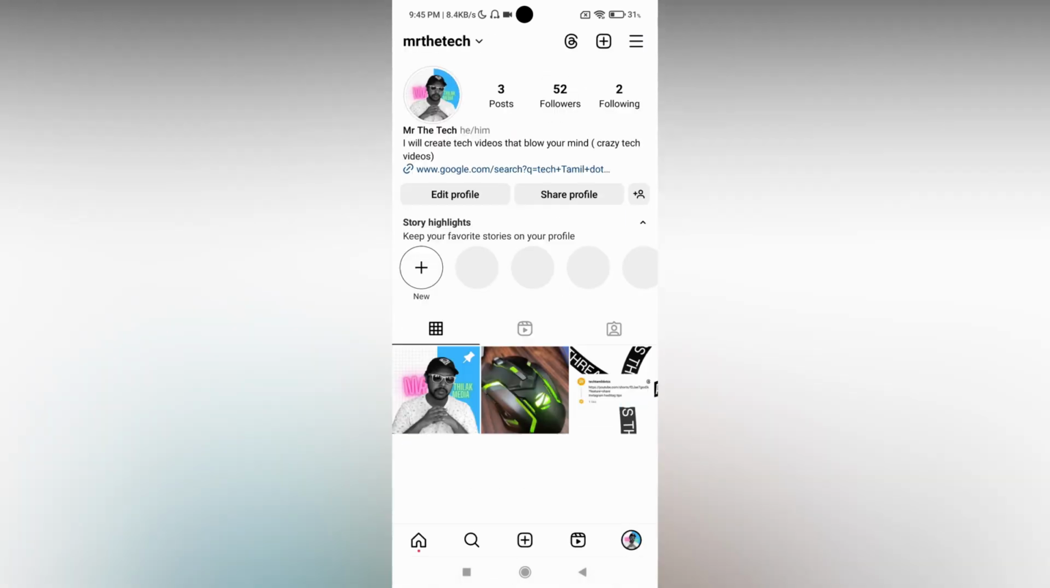Now it will be on the profile. You will see he/him. So this is how you add the pronouns on your Instagram profile.